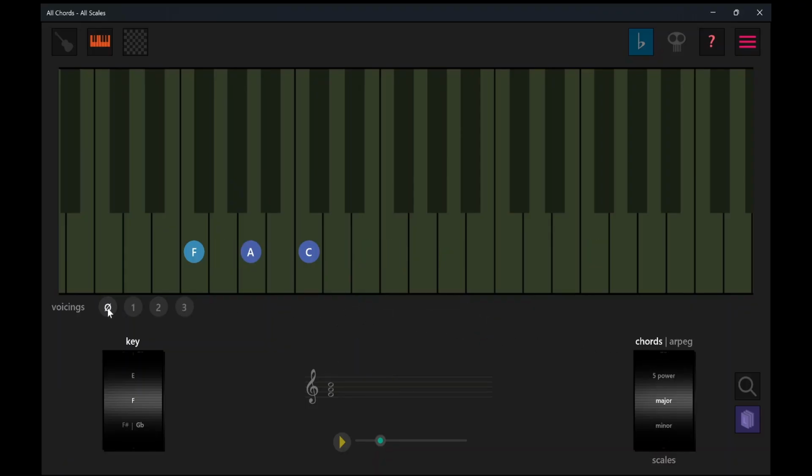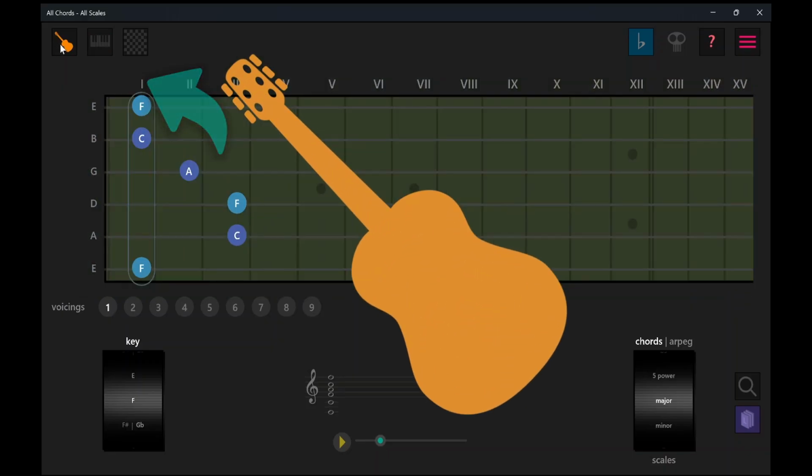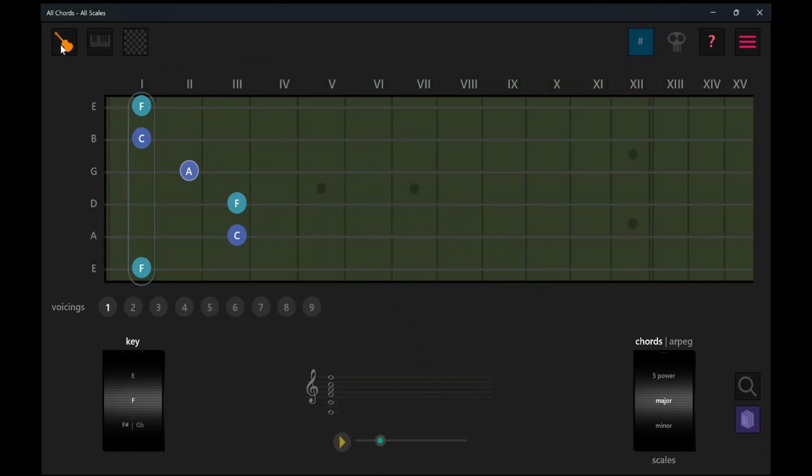If you want to switch to the guitar fretboard, simply click the guitar icon in the top left corner. Your selection will carry over, and the app will show you how the chord is commonly played on guitar. Everything I showed you for the piano applies here as well. Just like with piano voicings, the app displays all common fingerings across different frets.